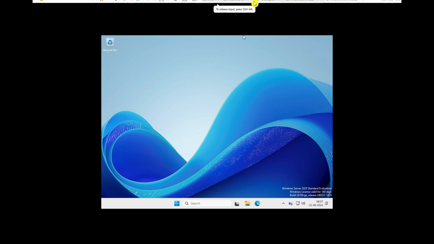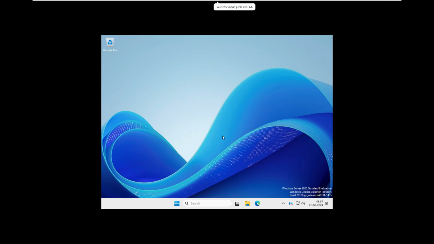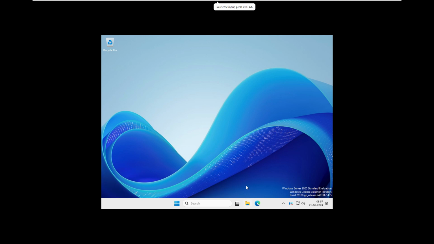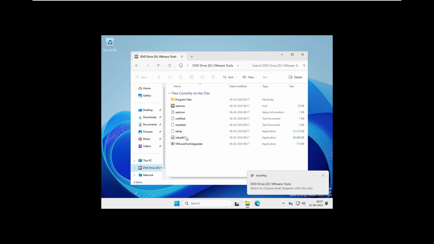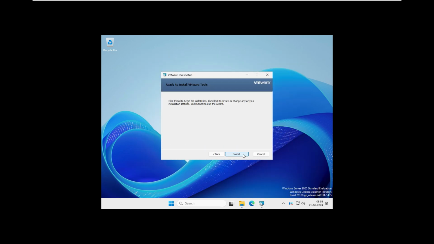Let's install the VMware Tools. You can see this screen is very small, so VMware Tools is missing on this. Let's go ahead and install the VMware Tools on it. You have to right click on the Windows Server and choose install VMware Tools. Once you click on that, you have to go to This PC and then install it. Okay, here we have setup64, click on it and it's going to install. Click on next and install.